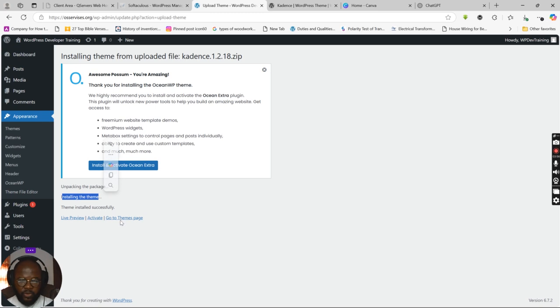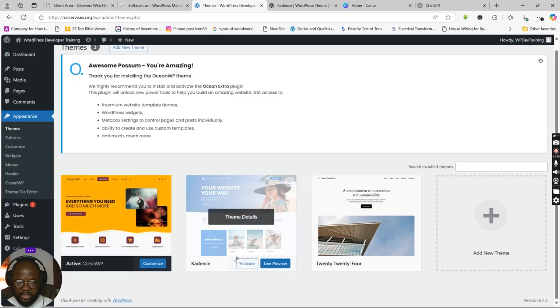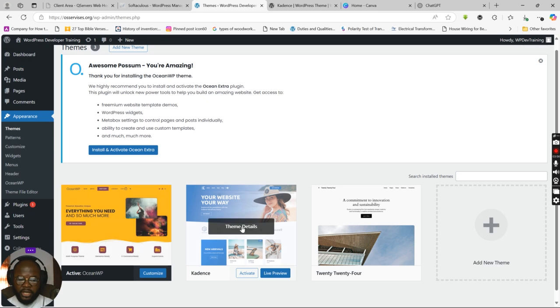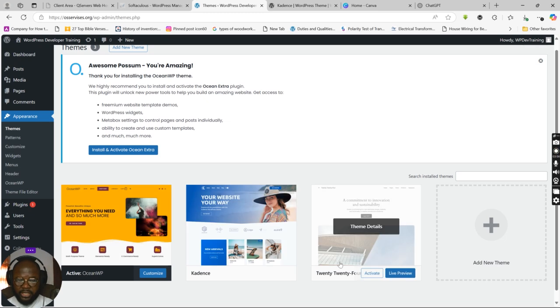So then we are going to go back to theme page. So you see all the themes. Now it's going to be three themes there. The Ocean WP we installed, the 2025 that was previously there, and then this cadence that we just installed. So you can see here, okay, 2024, not 2025. This is the Ocean WP, this is the cadence, and this is the 2024. So that is simply how you install a theme on your WordPress.